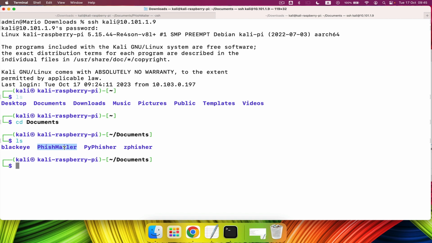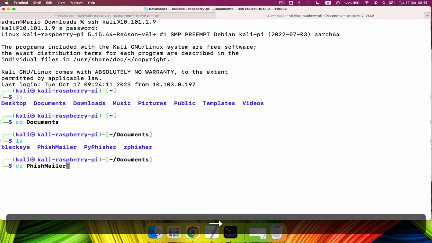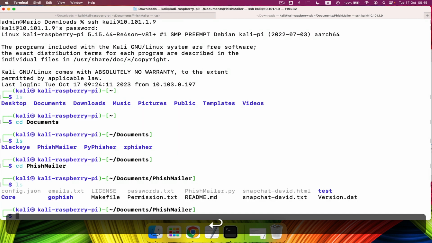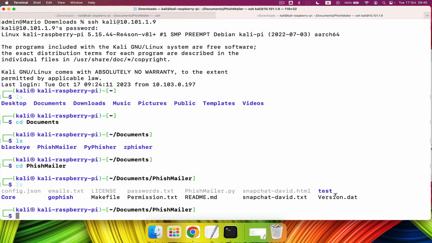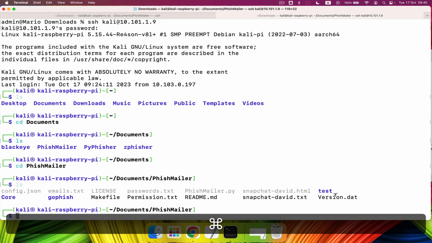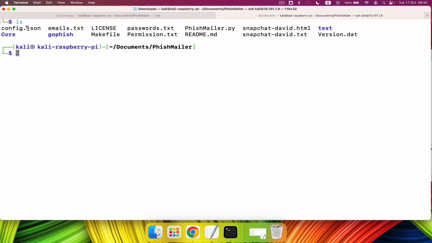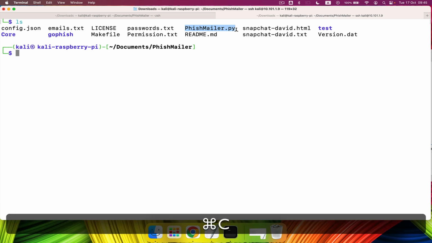This is the application that I'm interested in, Fish Mailer. So I'm going to copy that, and again, change directory into there. When I've done that, I'm going to ls, and I can see the files that I've got. Let me Command K to clear my screen, and ls again. Right, there's a lot of files here. We don't need to worry about a lot of them, but this is the bad boy that we are interested in. So I'm going to Command C that.